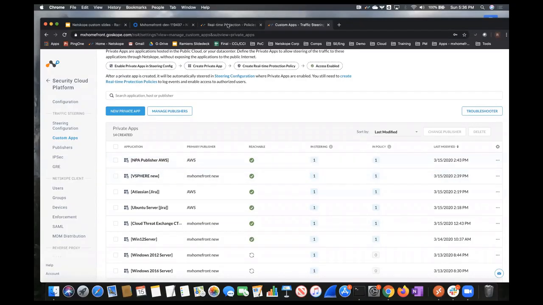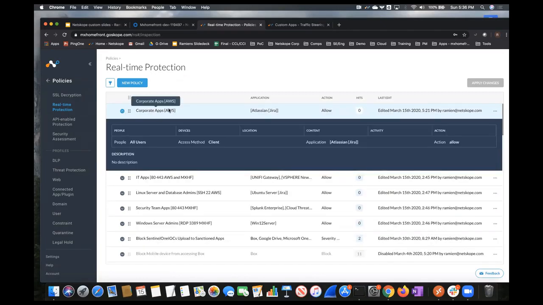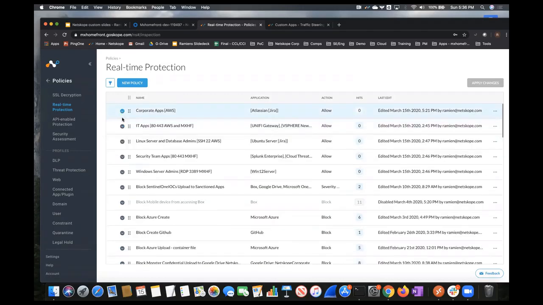And let's take a look at the policies associated with those. If we come over to our real-time protection engine, you can see here that I have a set of policies that define which users can access which applications over which protocols. So we can see here this first policy is our corporate apps policy. And this is going to be allowing users to communicate to our Jira application over HTTPS in AWS. So this is applied to all users.